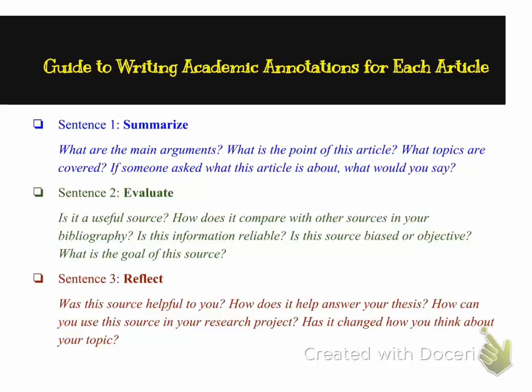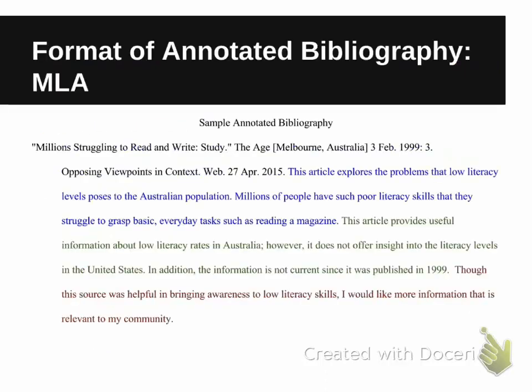So taking a look at an example of what that might look like, let's go ahead and read this one. So one of the articles called Millions Struggling to Read and Write Study, I took this and I basically wrote the annotated bibliography. I also color coded it. I wanted to show you that my summary is in blue, my evaluation is in green, and my reflection is in dark red. So it says, this article explores the problems that low literacy levels poses to the Australian population.